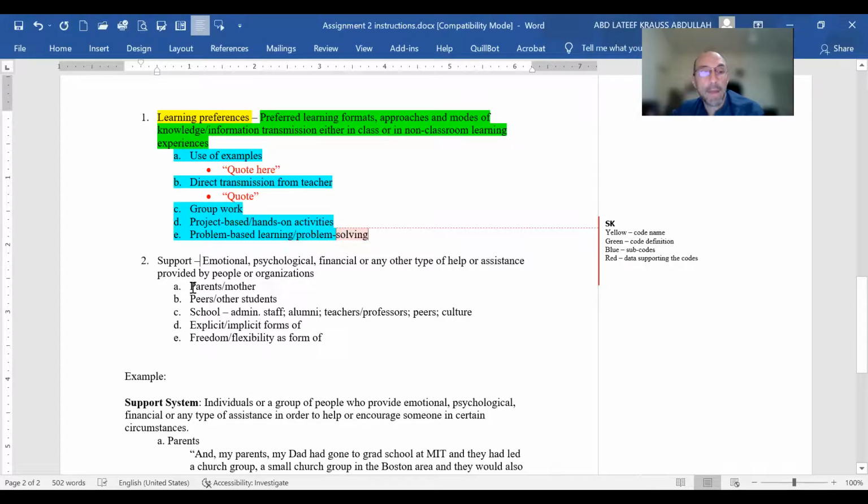Okay, and so in the data we have support of different types. We've coded data about parents, specifically mothers, peers and other students, people from the school like admin staff, teachers, professors, etc. And then there's implicit and explicit forms of support, and freedom and flexibility as a form of support. So in terms of support, there are different types of support, and all of those are included here as subcodes. It's from this really that your definitions are going to come. This definition is really defined by the subcodes that you're going to come across as you're coding your data. All right, and so you're going to present it like this.